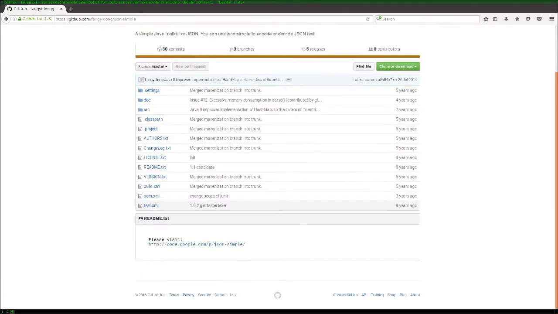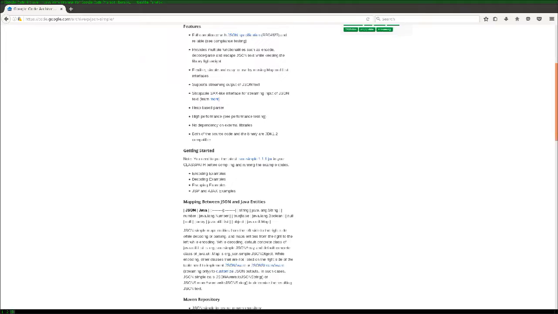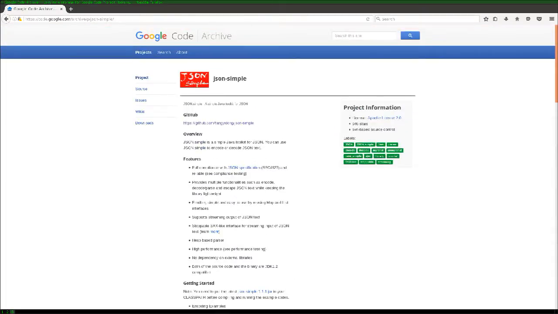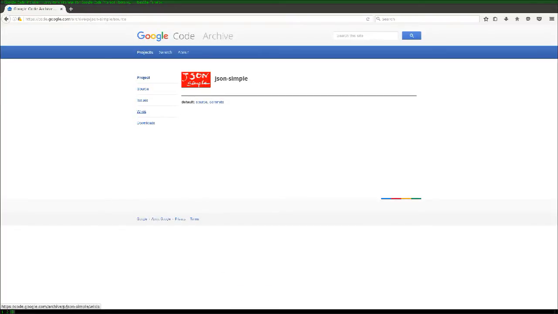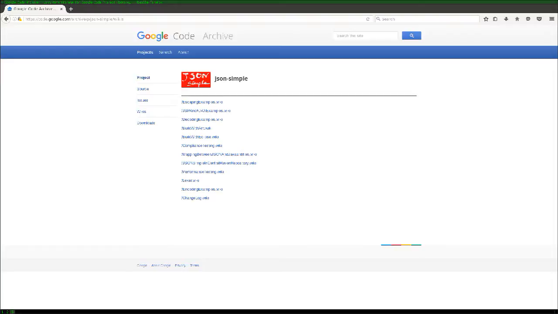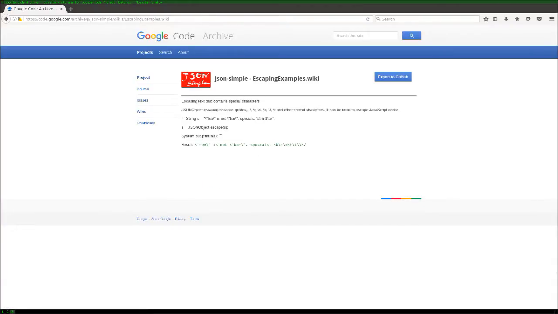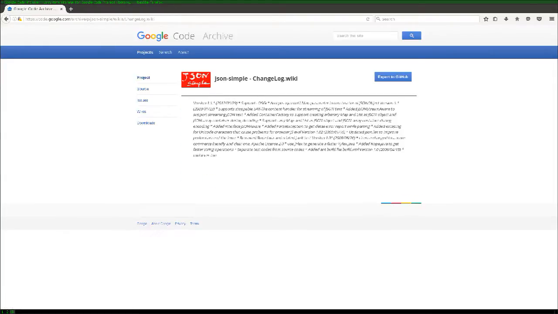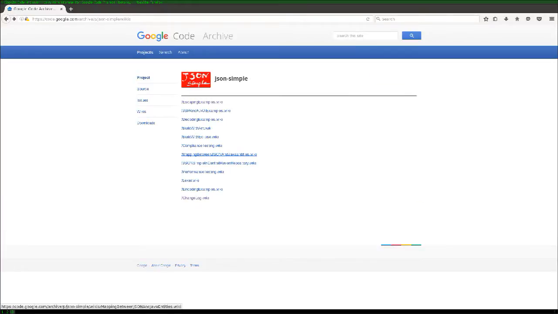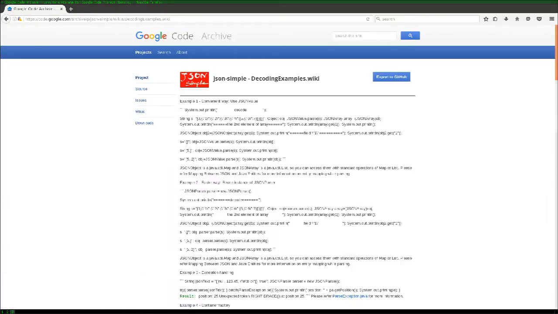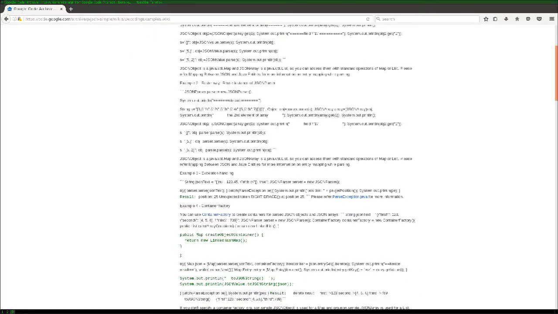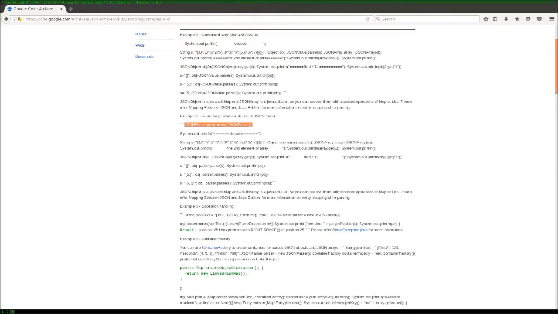So here we have this toolkit. They should have some simple examples, everything you can read here. Wikis, escaping examples. Okay, that wasn't really something that gave us anything really good. If I remember correctly, you should use a JSON object to parse the data. No, you have a JSON parser. Okay. So that's how you read the file then.